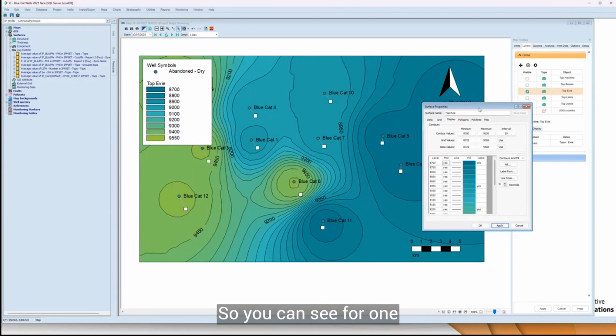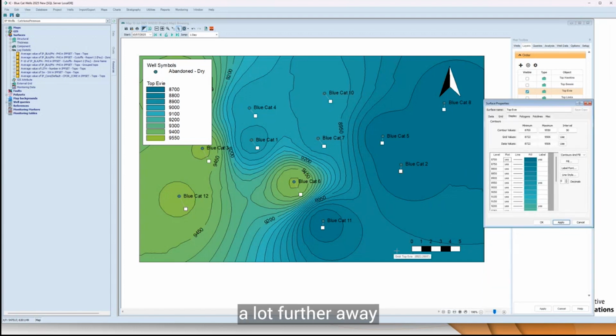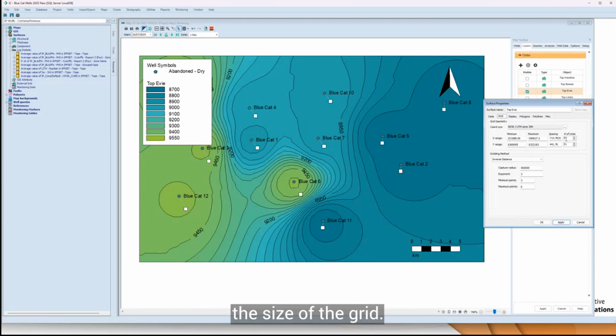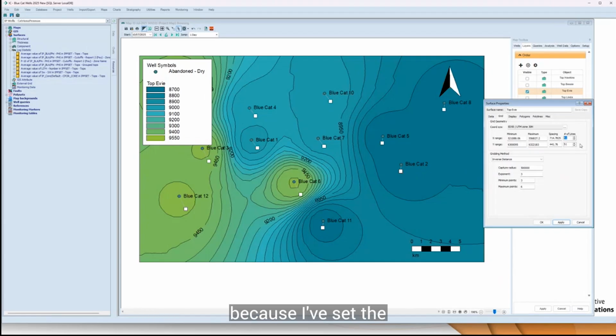So you can see for one that this has covered my whole map. It's interpolating a lot further away than just the well data points. And then we have the size of the grid. So again, this is 700 meters by 400 meters because the system defaults to 51 by 51 cells. You've got complete control over this.